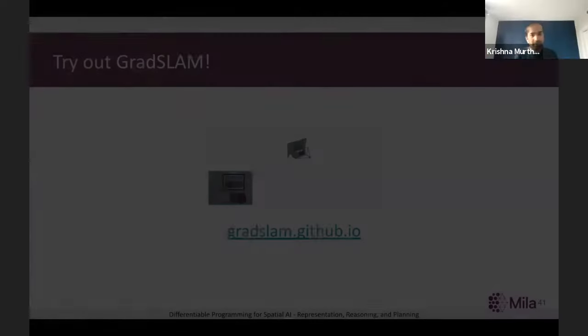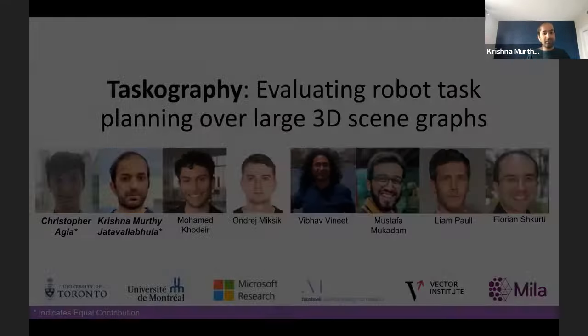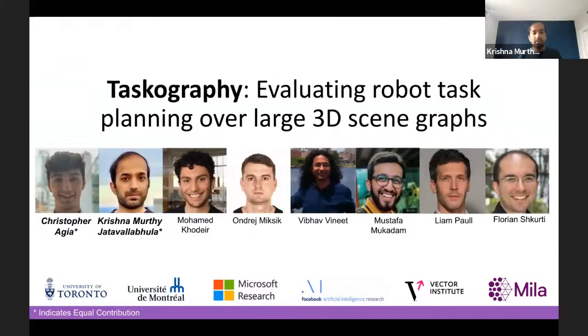All right, so for the next part of the talk, I'm going to jump into something different. And then in the end, I'll talk about how this connects to Grad Slam and what the missing pieces of the puzzle are that need to be solved. So this is a recent work co-led with Chris Ajia, who just finished his undergrad at the University of Toronto and is soon moving to Stanford for a PhD. And this was also in collaboration with Mohammad Khodir, Onra Miksik, Vibhav Vineet, Mustafa Mukadam, Liam Paul, and Florin Chakrathi.